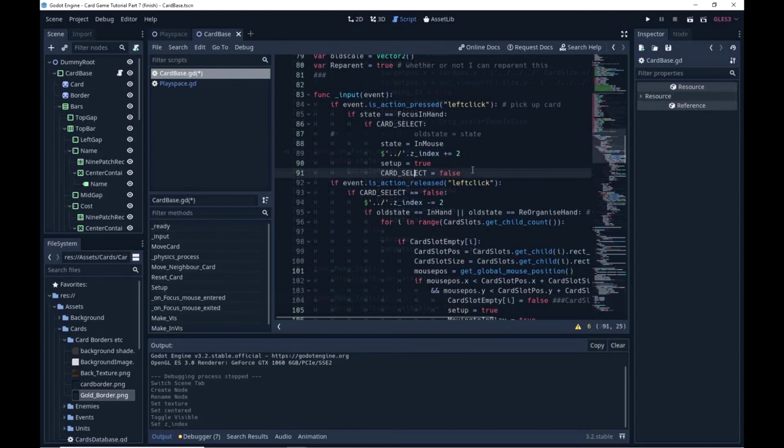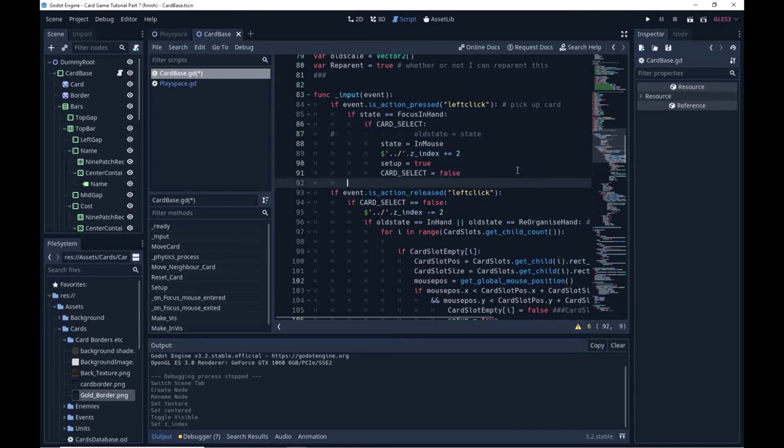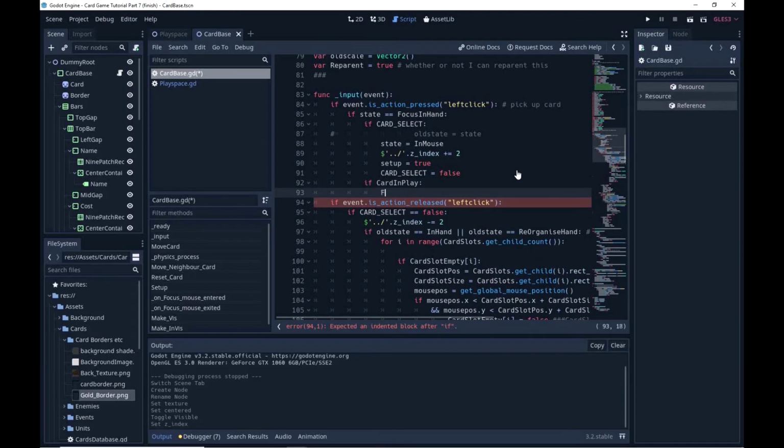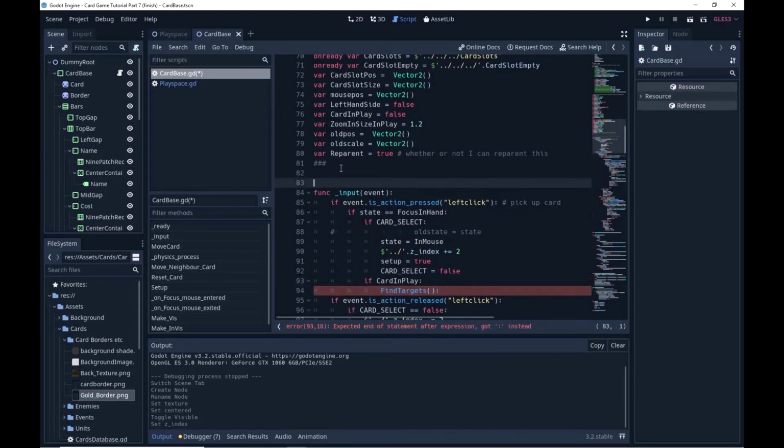Okay, what I'm going to do now is add a bit of code here that's going to say when I click on a card, if it's in play, I want it to find which targets I can attack and then highlight them. So I'm going to say if my card's in play, then I want you to find targets. And we're going to let a function do that for us. Let's add it up here.